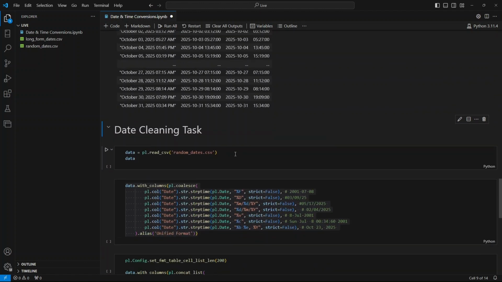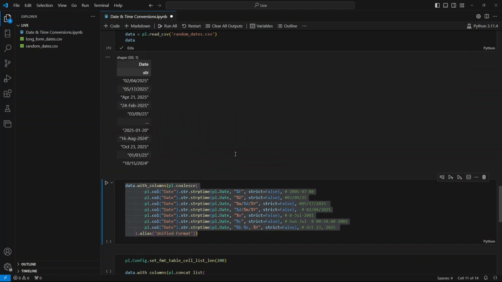So there's a lot going on. We're first going to read in our data. Let's go ahead and do that. And in the output, we see that our dates are all over the place. So there's different formats. You can see a couple ISO formats. There's a couple month, day, year, month, day. Just different formats that are kind of messy. And so we're going to try to unify these together.